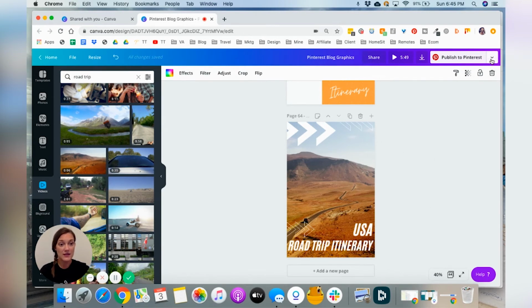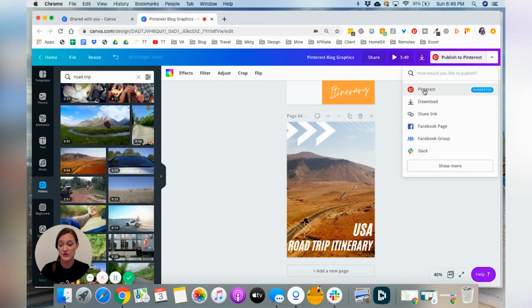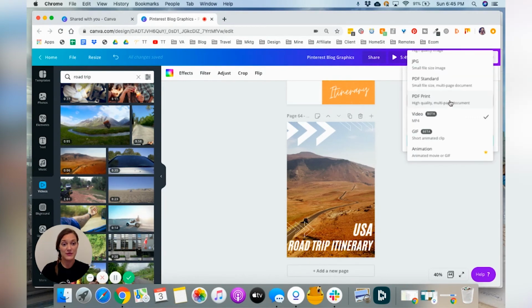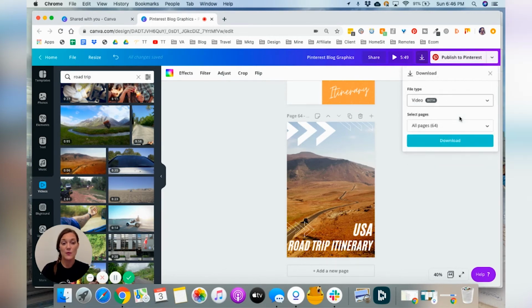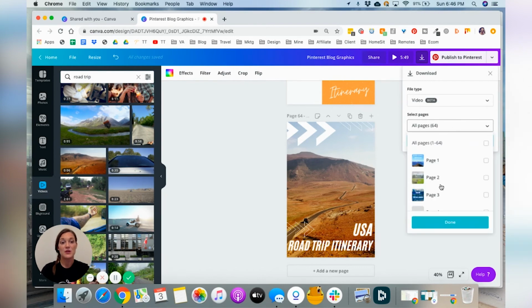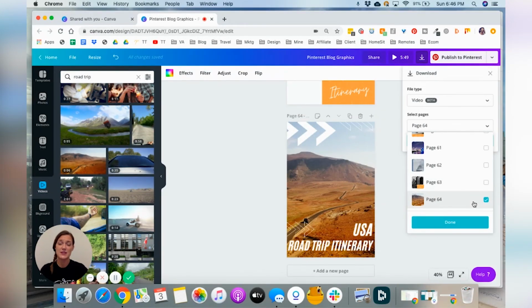Now, to download, again, you can publish straight to Pinterest, just like you could to Facebook or another social media, or you can download, and it automatically goes to video download. And if you just wanted that one page, you would make sure that you scroll down. This is page 64, so you would have to scroll all the way down and make sure you download just that one. And then you upload it to Pinterest just like you would any other image pin, or through your Tailwind app.